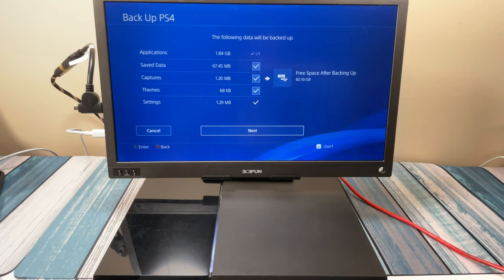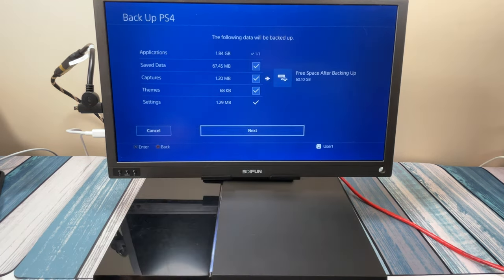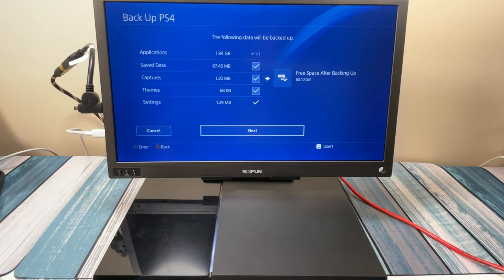And it asked me what I want to back up. So by default, I've got save data, captures, themes, and the settings, and all the applications saved. And you can see that it shows the free disk space on the thumb drive, 60 gigabytes. You do the quick math over here, you can see it's going to be plenty. So I'm going to go ahead and hit next.